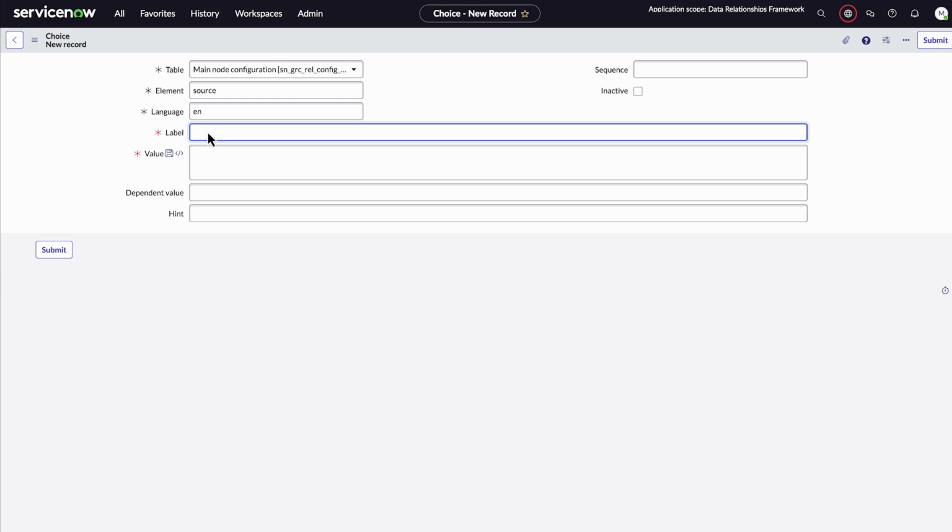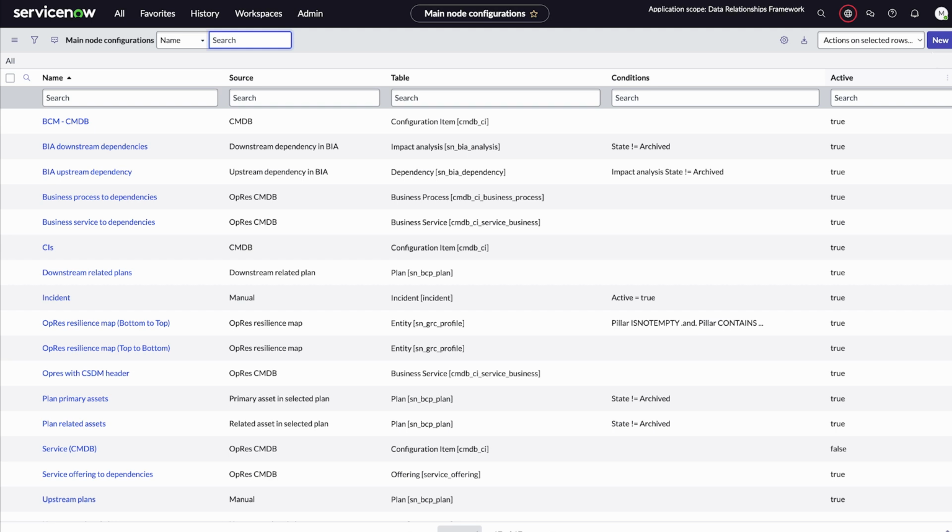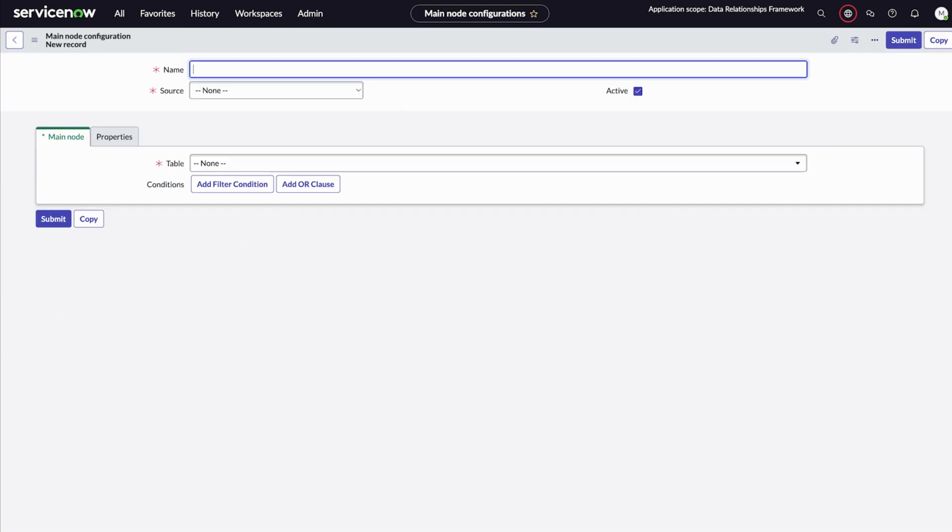We're creating this for incident records, so we name it accordingly, give it a value, then select Submit. The source field defines the scope of this configuration. Search for and select the main node configuration record. This is the starting point for the relationship crawl.